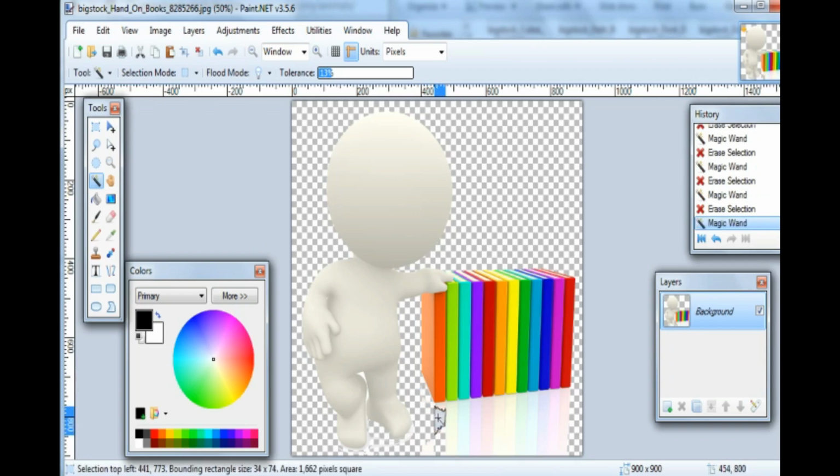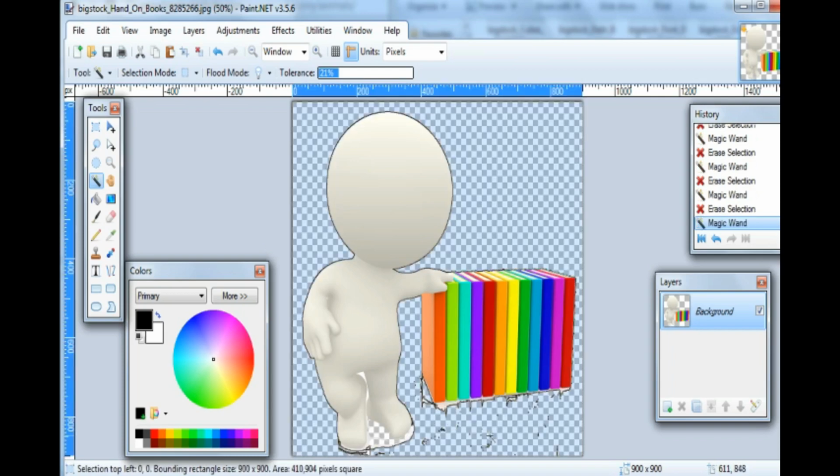So as you can see, I'm really just getting bits and pieces of it. Now, because the tolerance is a little lower, I'm going to increase it a little bit, just to see what happens. Okay. So you're just going to have to tweak the tolerance a little bit. So just remove as much as you can with the magic wand.